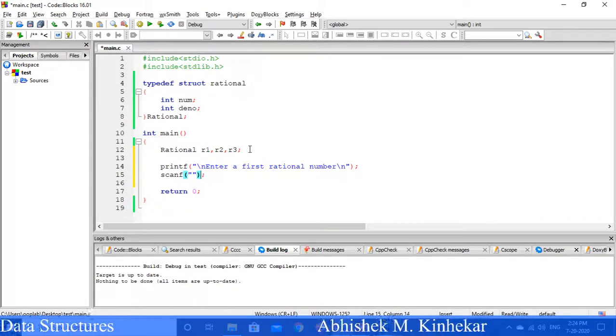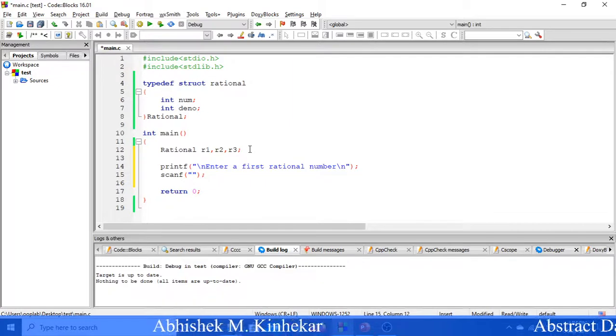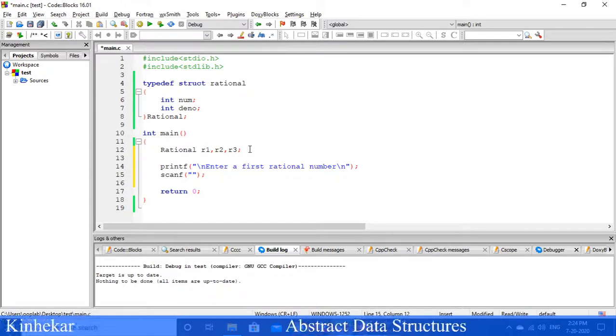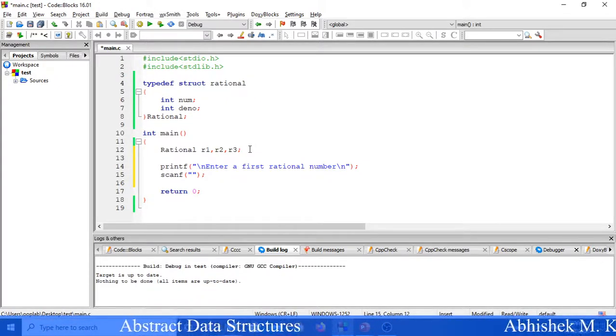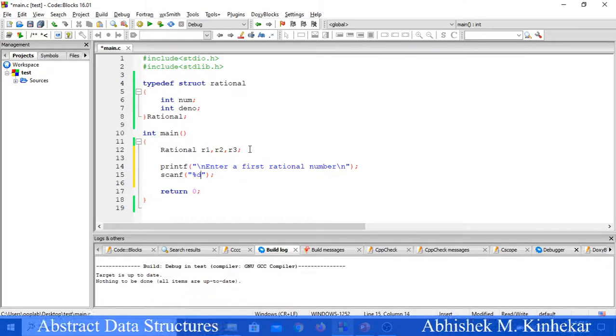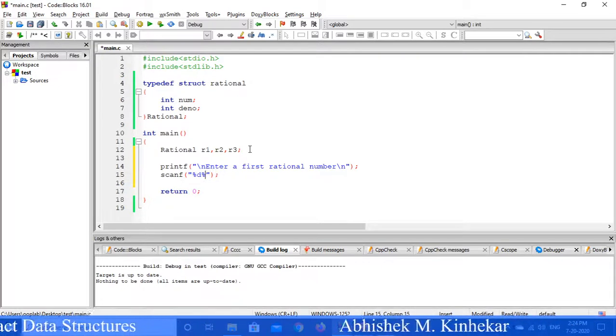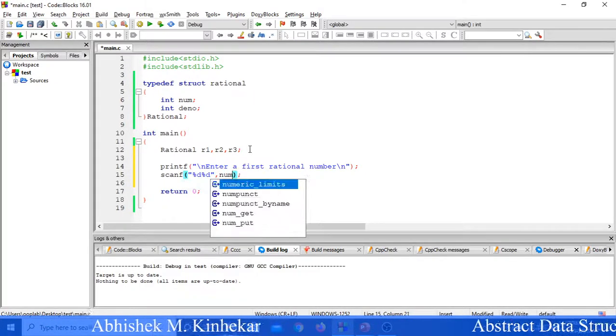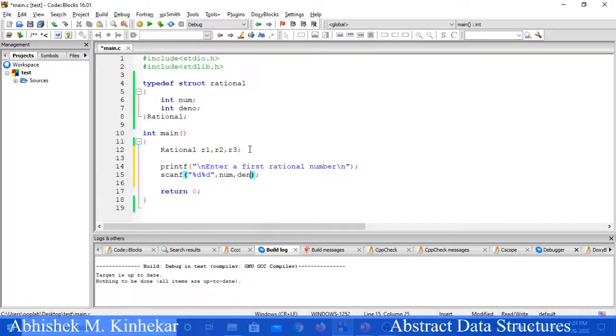Now we know that a rational number is comprised of two integers. So what am I expecting the user to enter? I am expecting the user to enter a numerator and a denominator, correct? So I need to read two integer values. To read two integer values, I will be writing %d twice, separated by a comma. I need to read the numerator as well as the denominator.